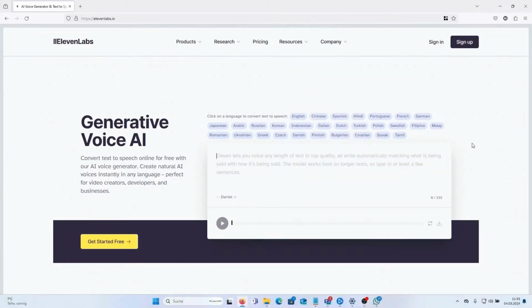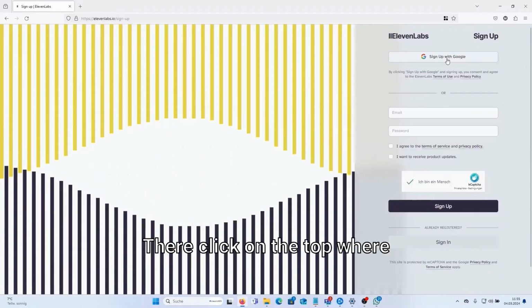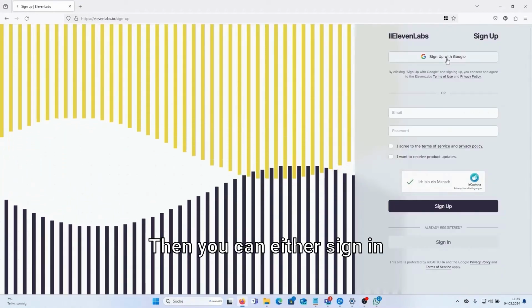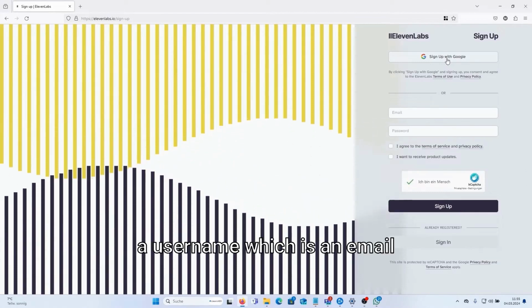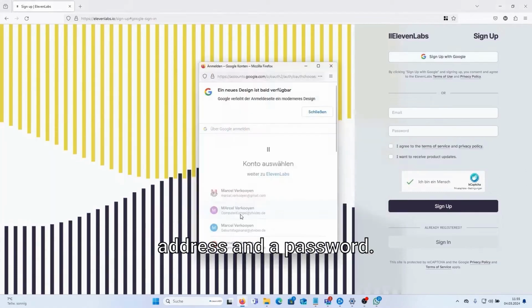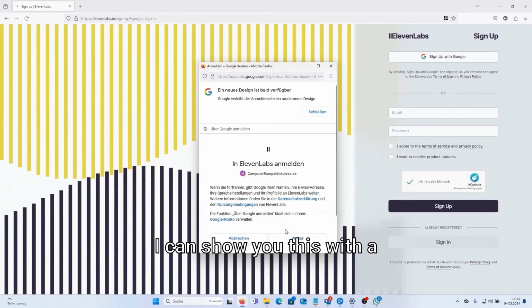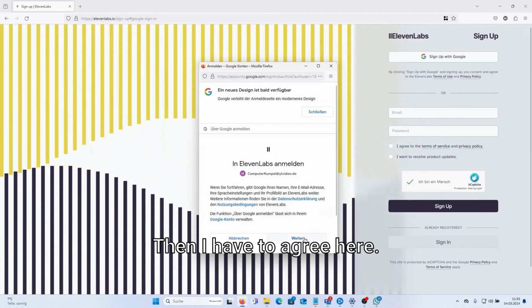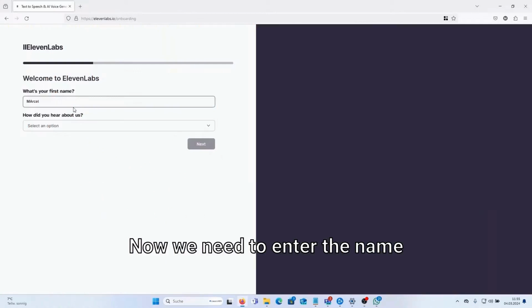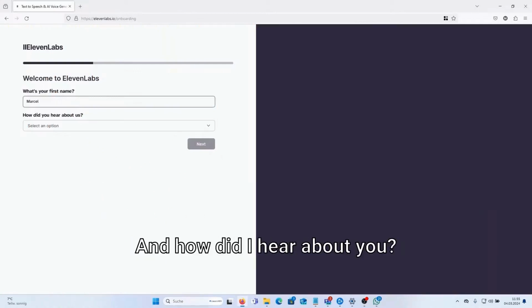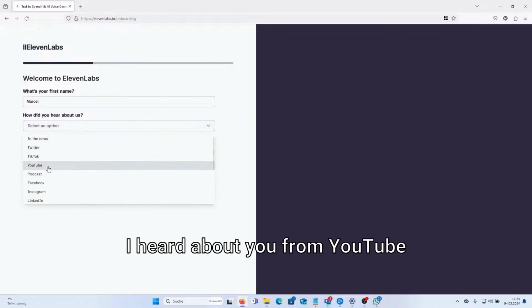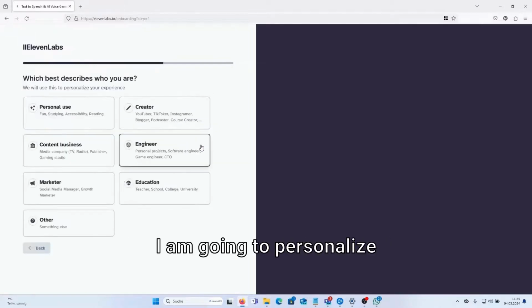You go to the website www.effortlessly.io. There, click on the top where it says His. Then you can either sign in with a Google account or use a username, which is an email address, and a password. I can show you this with a Google account, then I have to agree here. I'll continue. Now we need to enter the name here. What's my first name? It's Marcel. And how did I hear about you? I heard about you from YouTube, and then I said next.